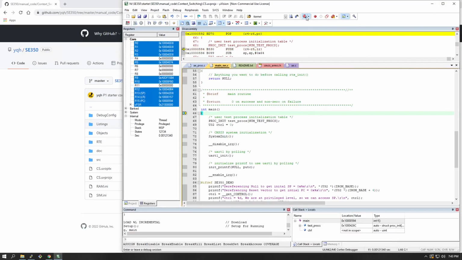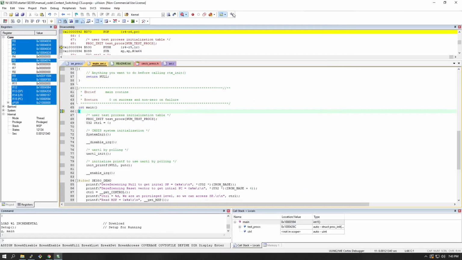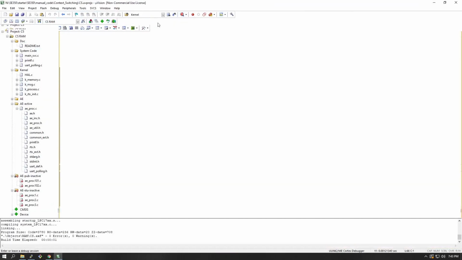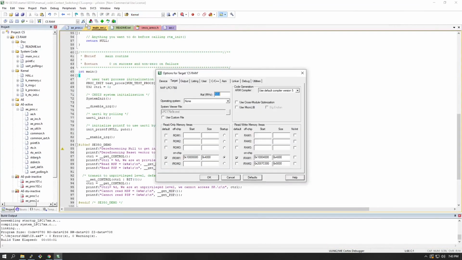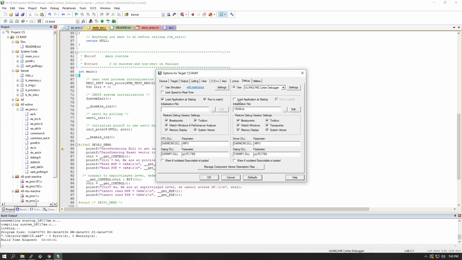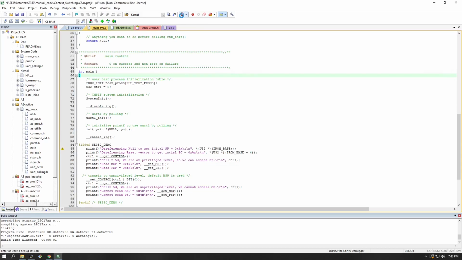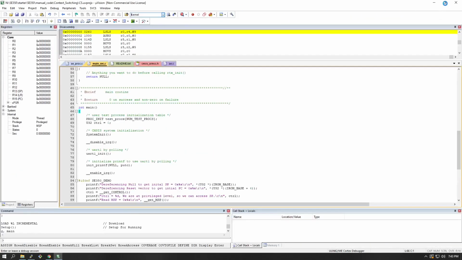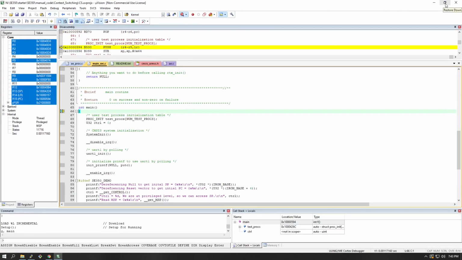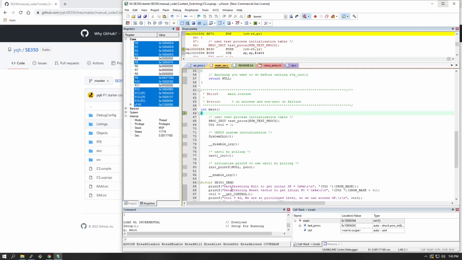If you don't see your program stop at main, then most likely this target setting in the debugger was checked. If it is checked, then you won't stop at main. So I'm going to just uncheck it. Then it will stop at main.